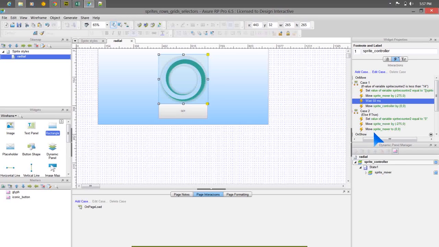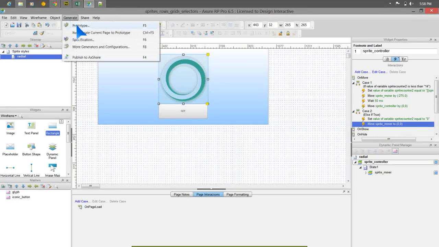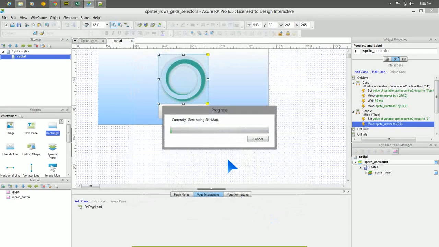So wait, move sprite mover by -275. Hold on. That's not supposed to be there. I think I must have just copied and pasted that improperly. So set value of a variable to 0 and move to 0. So let's check that out and see what happens.